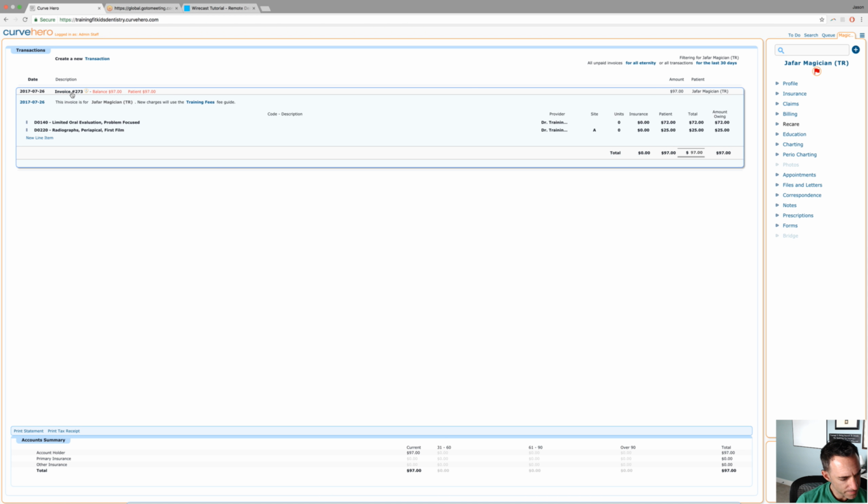Okay. And then you have your procedures listed underneath. Provider listed in the provider column. Site, of course, is tooth number. And then units is units of time. Sometimes that transfers over, so I don't know why they have that there, but it's there. And then, of course, insurance, patient, and totals. So everything's kind of broken down there.